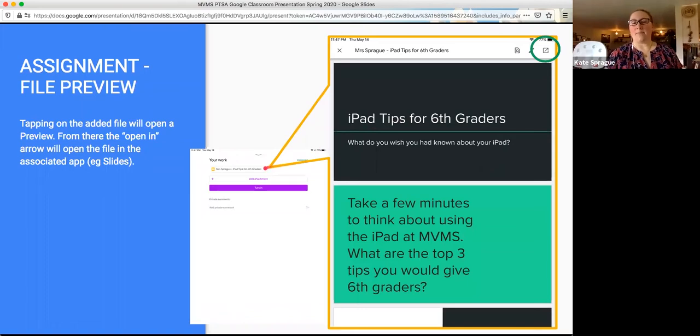So if I tapped that slides presentation, I would see a preview of the slides file, and then I would have the option up here, which would open it. We call that the open in arrow, and that would open the file in the associated app, in this case, slides, where I could then edit it, come back to Google Classroom and turn it in. There's no saving necessary because it's like other Google file types where all the changes are saved automatically and the file is updated. It's just providing the link to that file.